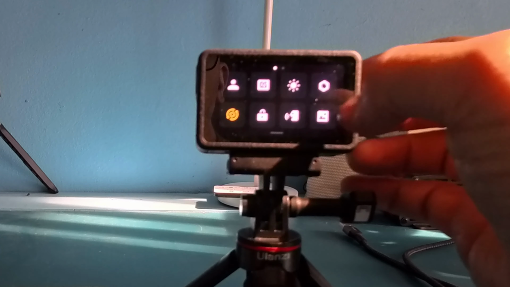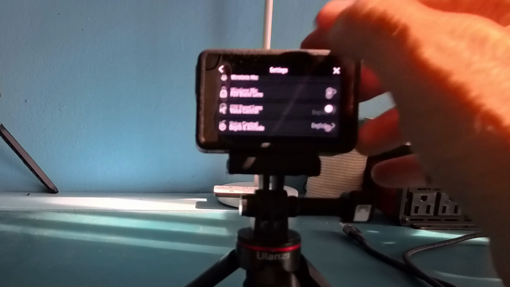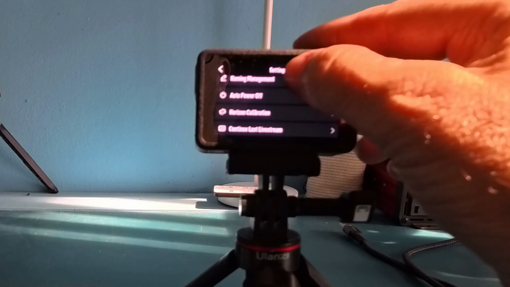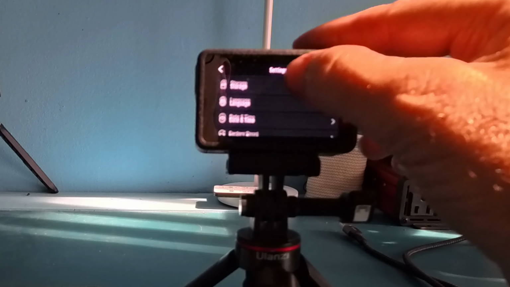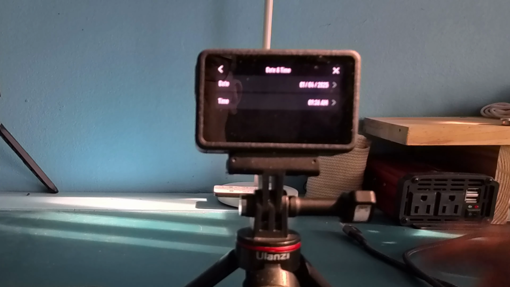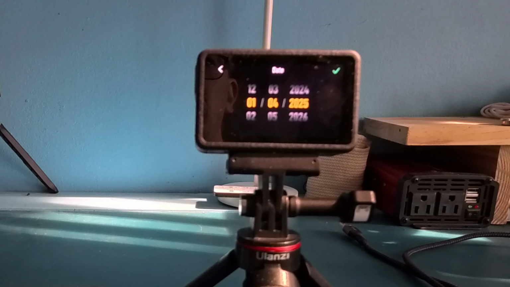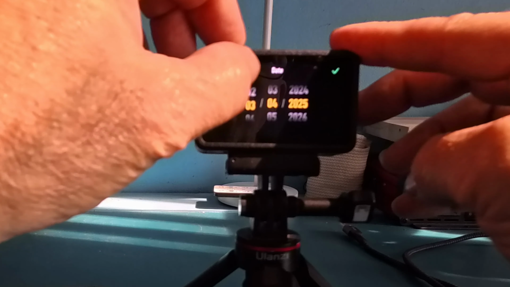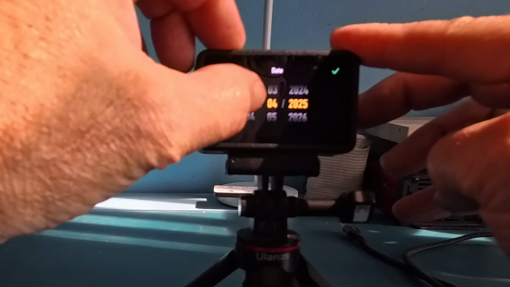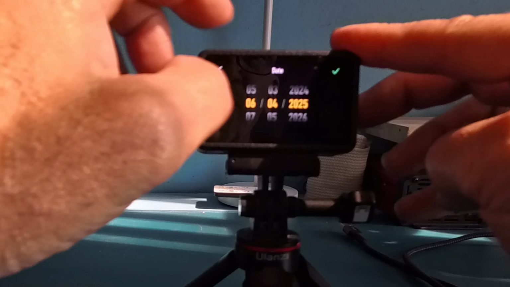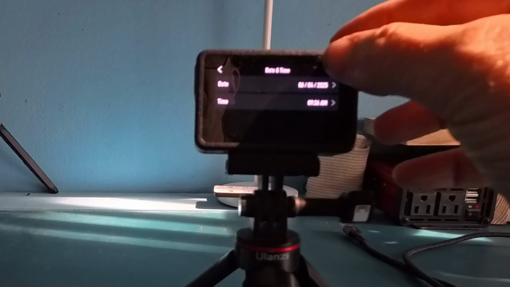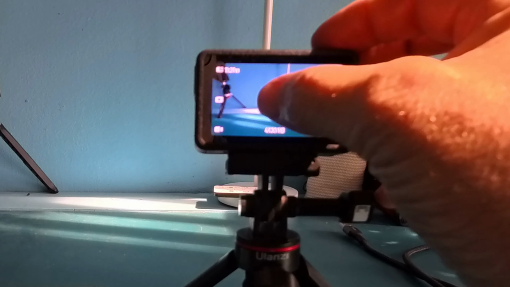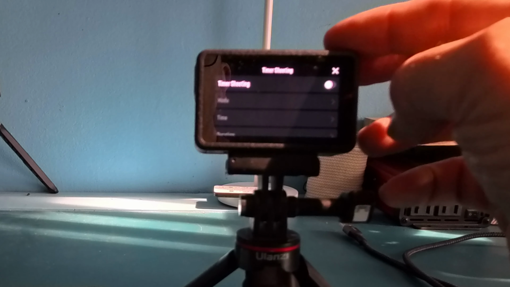Let's swipe down, go to the cog gear, go all the way down to the date and time. We're set up here January 4th, 2025. Let's bring this back to June and say thank you very much that the camera is now fixed. In order to turn it off, simply click it and turn off.